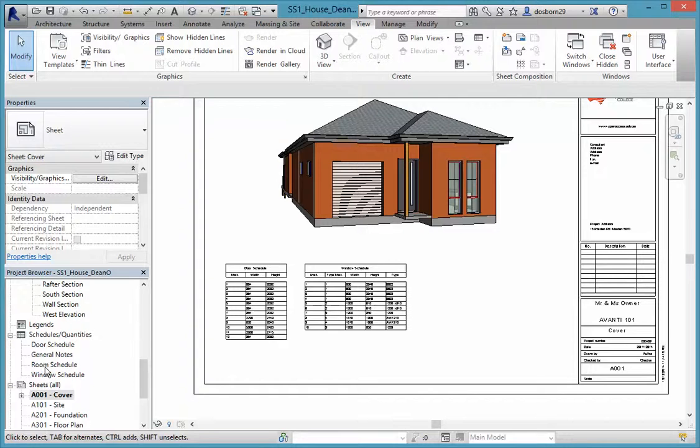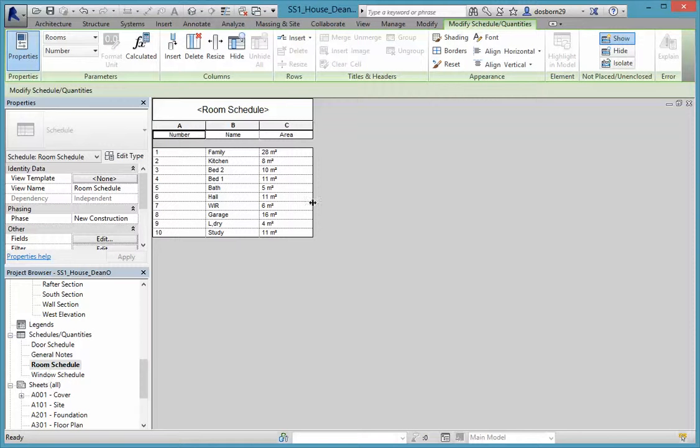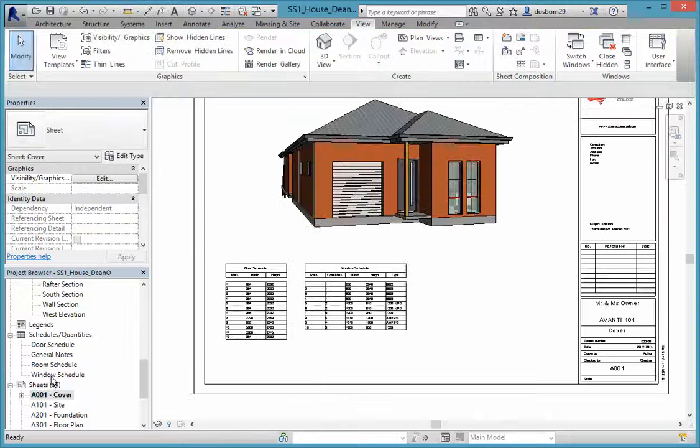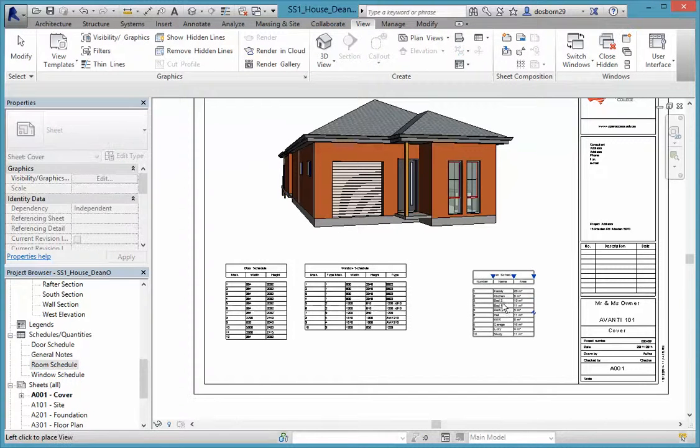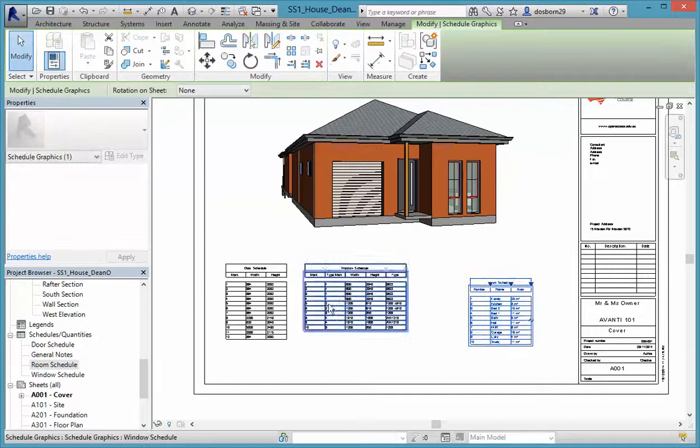And I want to put in my room schedule as well, so that, yeah, that's okay. It's got area and so forth, so that's good. Back into cover and drag that room schedule in. Once it's in, we can line that up, and I'm just going to move those around a little bit and just line them up so that they look a bit neat on the page.